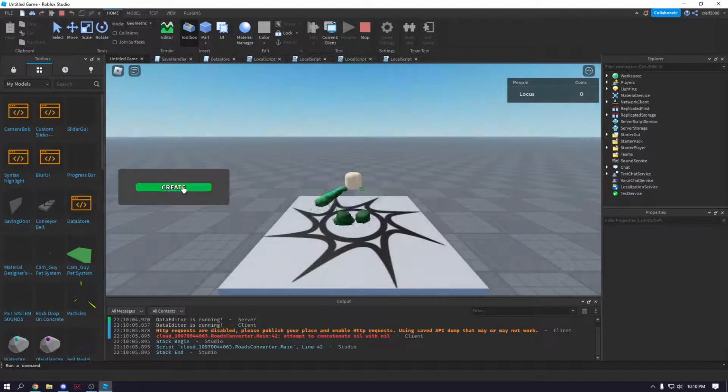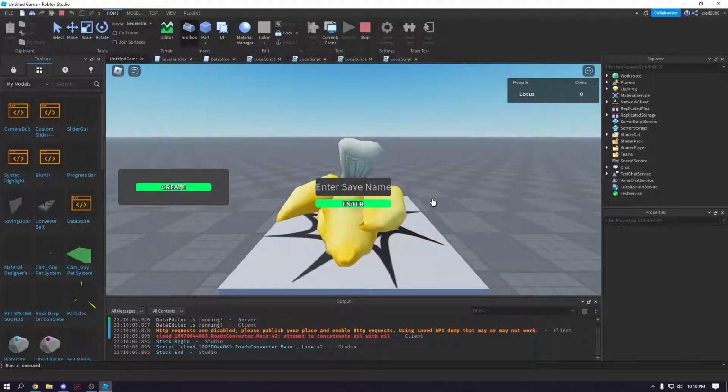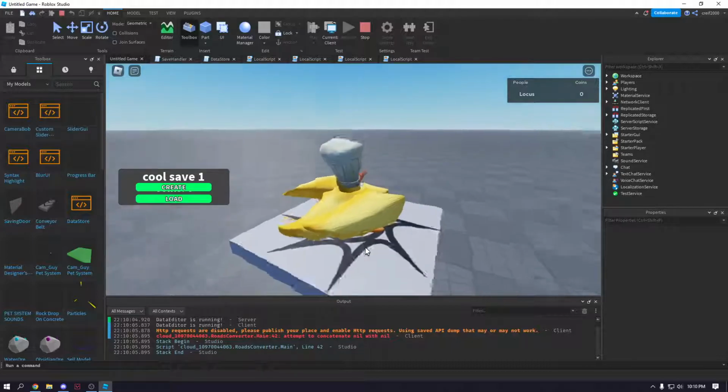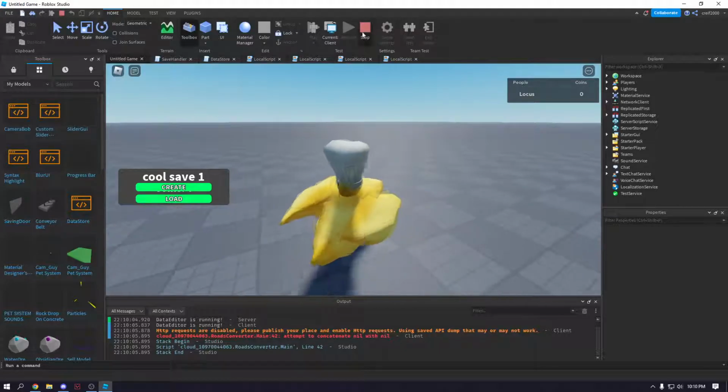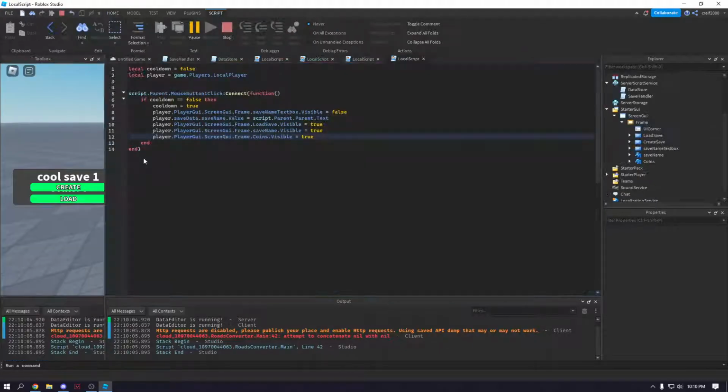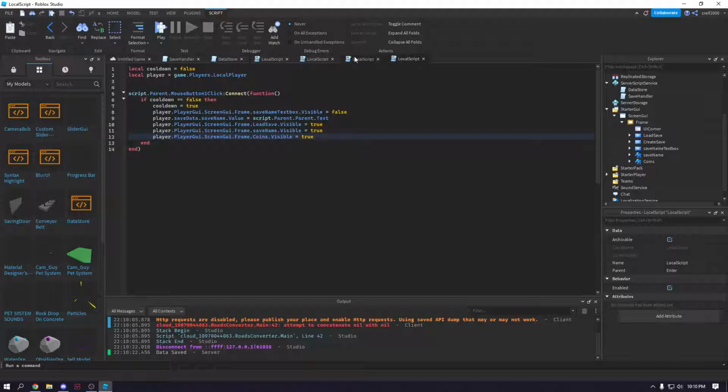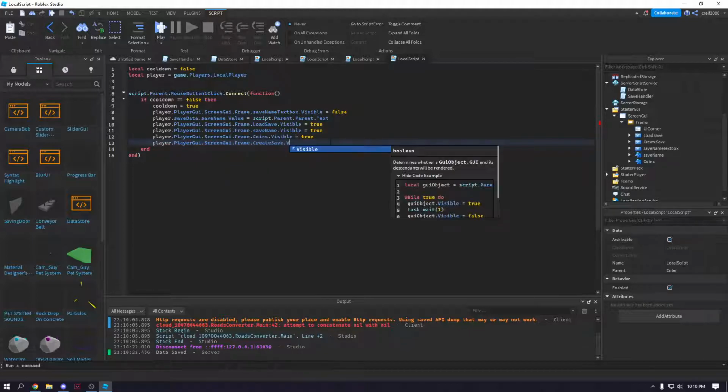Okay, so here we are. Create. We're gonna name our save cool save 1. Enter. And there's our cool save 1. And yeah, it doesn't show our coins yet, and the create is still there. So let's go ahead and fix that, guys. Let's do player.PlayerGui.ScreenGui.Frame.CreateSave.Visible equals false.